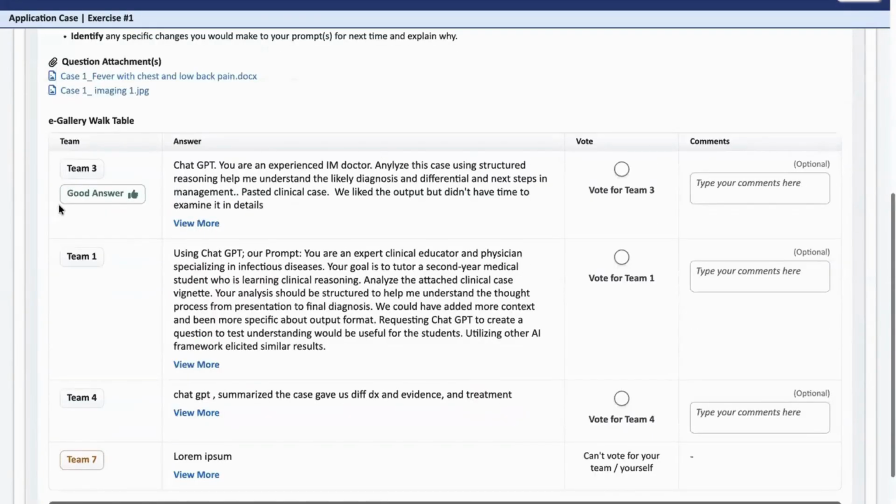As you can see, for example, for Team 3, the teacher has set the answer as good answer. And as we go through the e-gallery walk of students, we should be able to see which of the answers were set as good answer from the teacher, and maybe it helps guide our discussion.